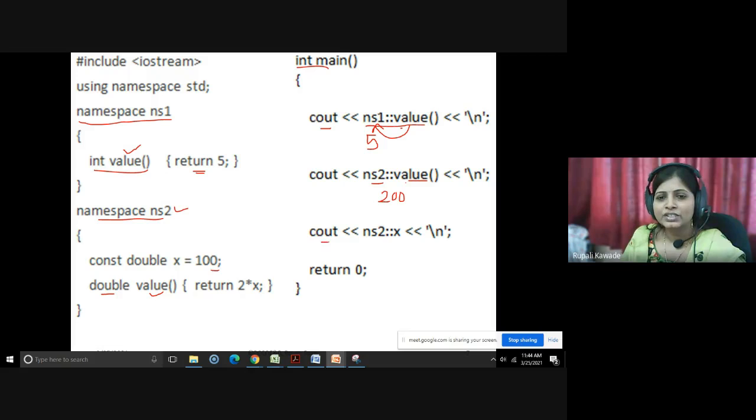Fine. Now next, in cout, ns2 scope resolution operator x, we are printing the value of the constant which belongs to the ns2 namespace. So here it will display 100. These are the outputs of your 3 cout statements, where we have called two different functions which belong to two different namespaces using the name and the scope resolution operator.